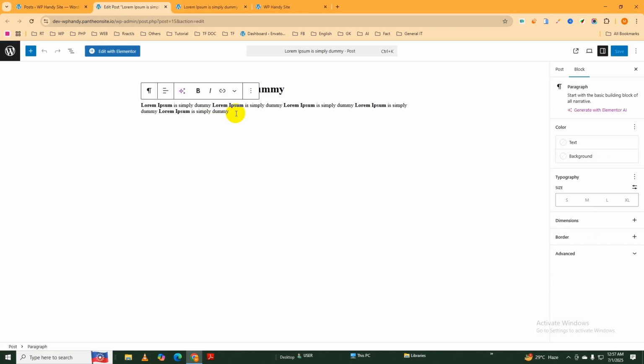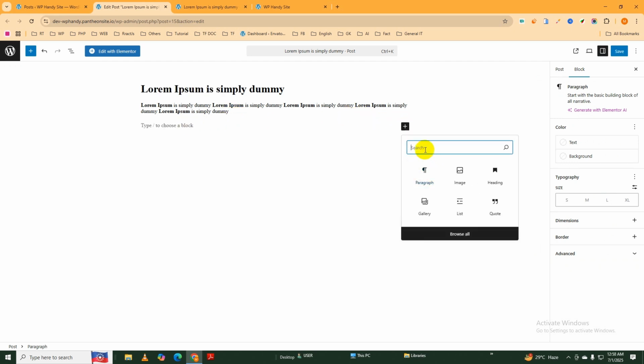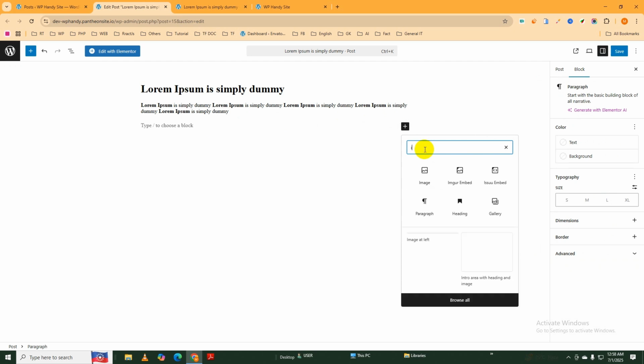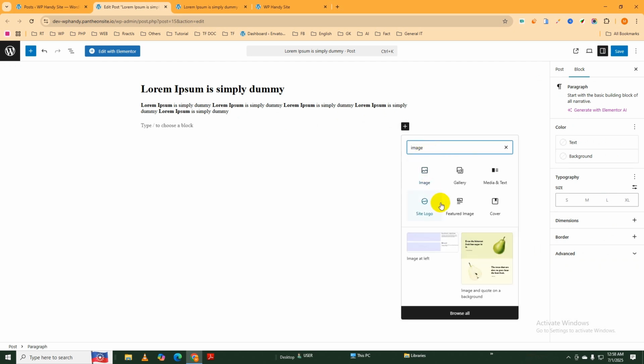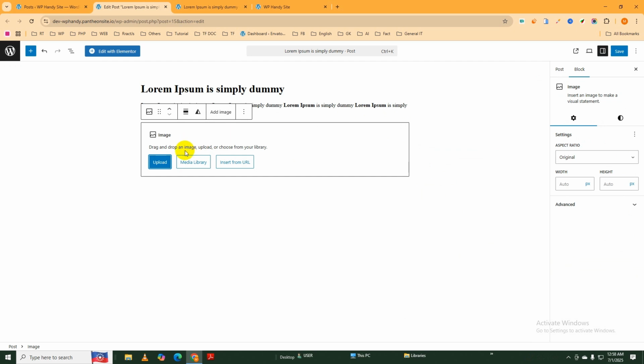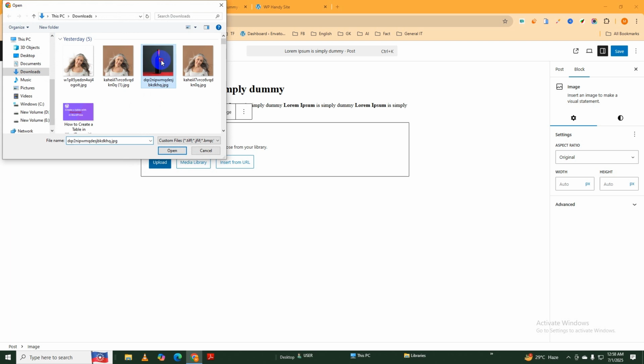Add an image. Click this plus icon and search here for image. This is the image widget, and you can add an image in two ways. You can upload an image from your computer or laptop, or you can add an image from the media library. I want to upload an image from my computer. Click on upload, and this is the image. Select and open.